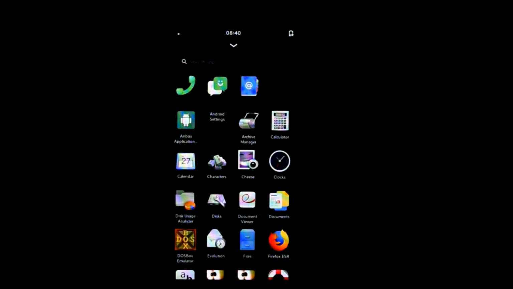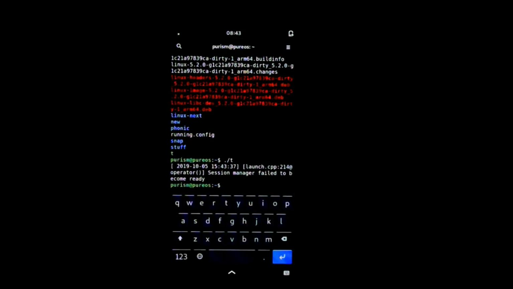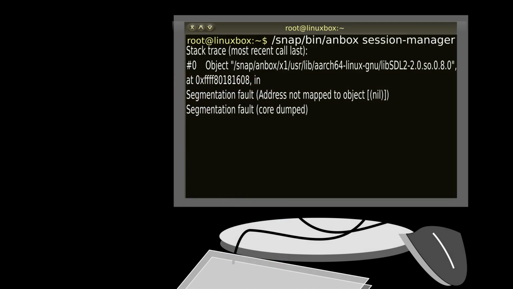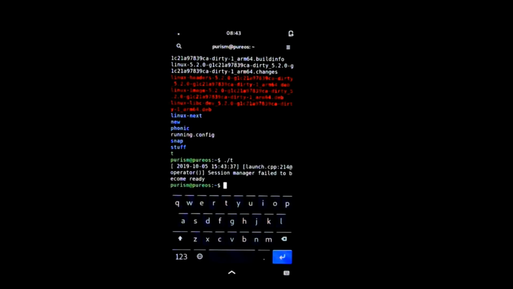When I click on the icon, I get this pretty interface, but it does eventually error out saying Session Manager failed to become ready. Running the Session Manager from the serial connection segfaults. When you run the Session Manager from within the GUI, you can see it complains about libEGL and some other graphics stuff. If you leave the Session Manager running in this way, Anbox still errors out with Session Manager failed to become ready. That's all the progress I have been able to make so far on Anbox.